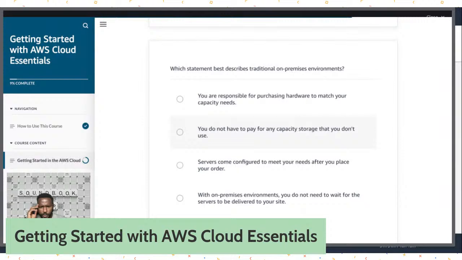Which statement best describes traditional on-premises environments? You are responsible for purchasing hardware to match your capacity needs. That's true. You do not have to pay for any capacity storage that you don't use. That's not true. Servers come configured to meet your needs after you place order. No. With on-premises environment, you do need to wait for the service. That's not true. So the first one.